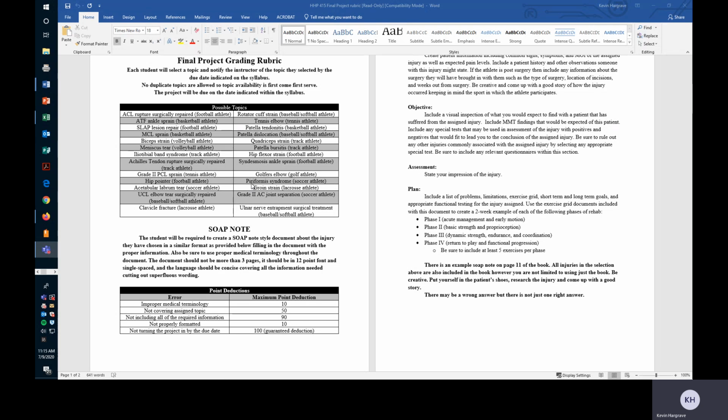Here you can see it's about an injury you've chosen. Be sure to use proper medical terminology throughout the document. It should not be more than 3 pages, 12-point font, single spaced. Use language that's concise but covers all the information needed, cutting out superfluous wording. In other words, you're not writing an essay or a story. You're writing a medical document.